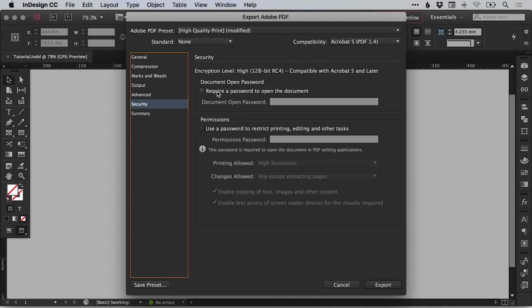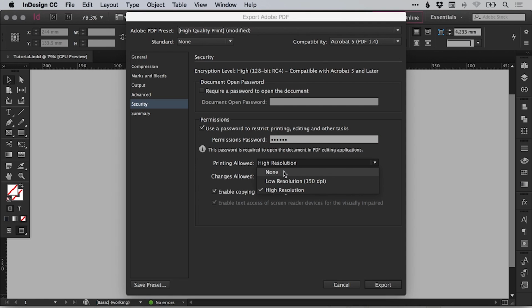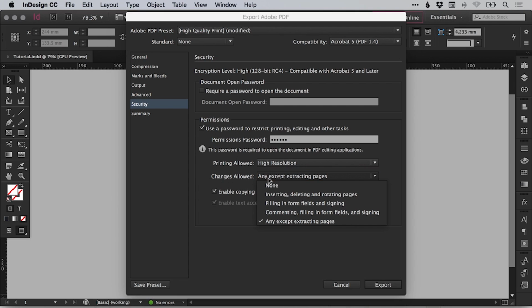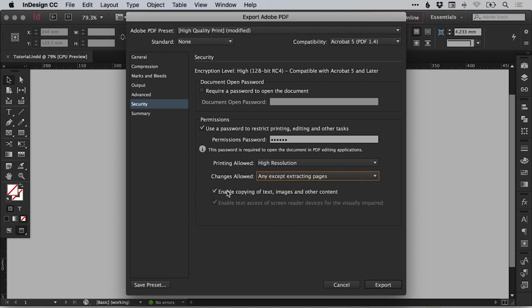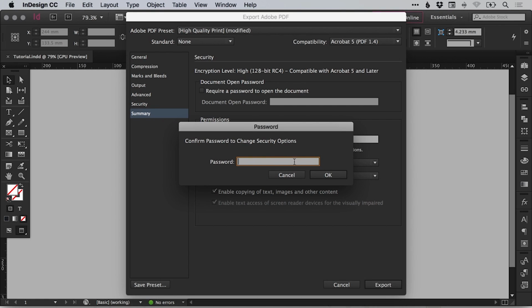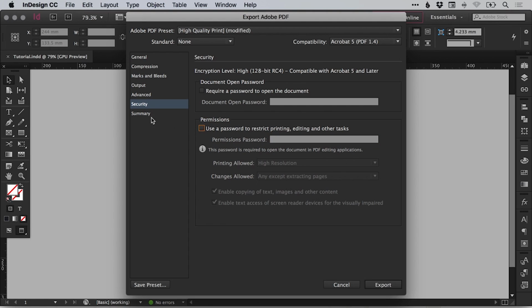Security, you can specify this as well. So you can add a password that is required to even open the document, or you can add a password to restrict printing, editing, and other tasks. So if I've added a password to this document now, I can specify what type of printing is allowed, whether it's none, low resolution, or high resolution, whether there can be any changes to the document, or enable copying of text and other content, and whether I would like to enable text access for screen reader devices. So lots of other settings here, and you can securely lock that with a password. And now I need to type that password, and of course I've forgotten it. So let's take that off.